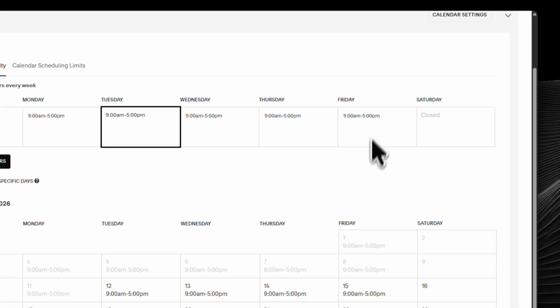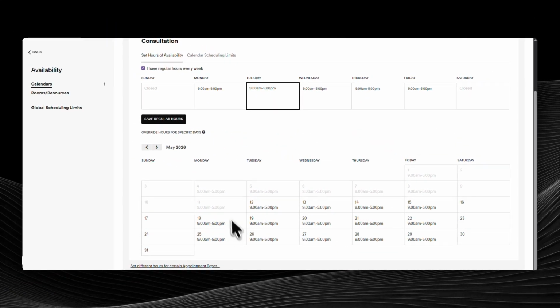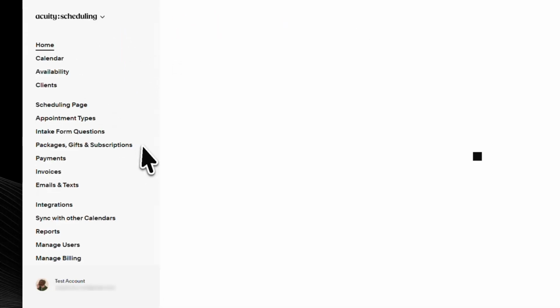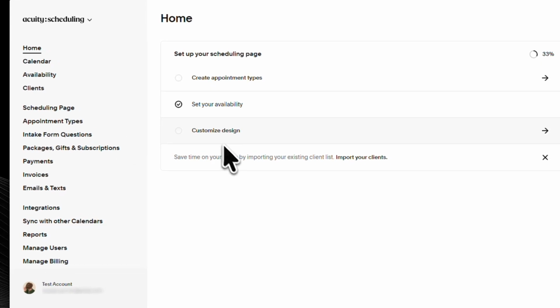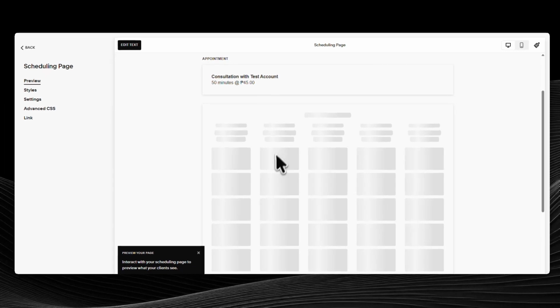As you adjust, glance at the preview so you can visualize how your week will look with real bookings. Finally, customize the design. Match the look of your scheduler to your brand so it feels seamless with the rest of your site. Tweak colors, fonts, and button styles to mirror your site's design.